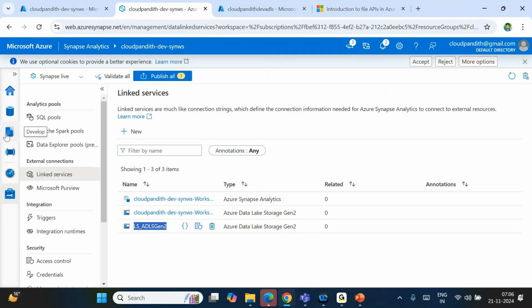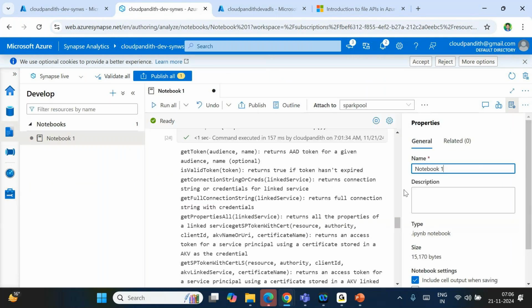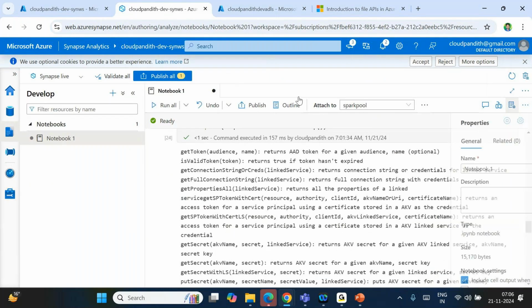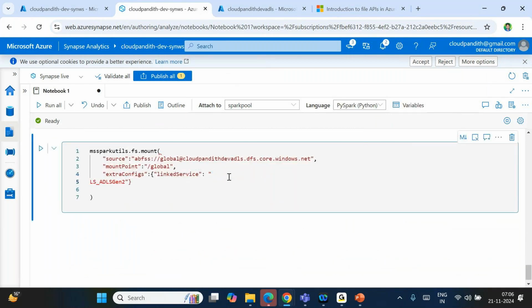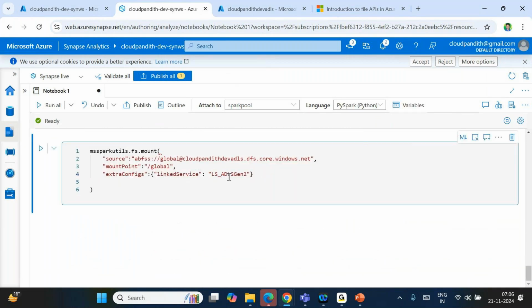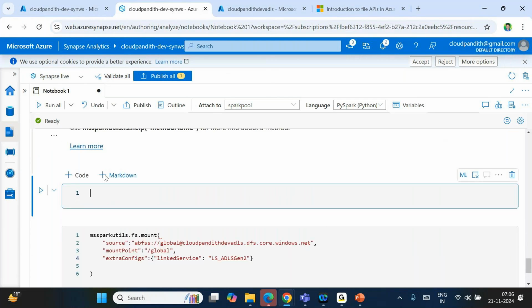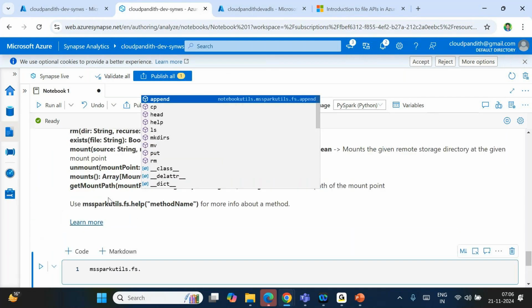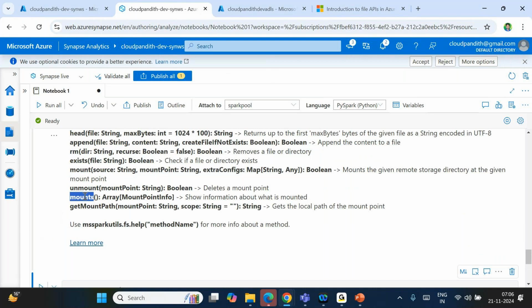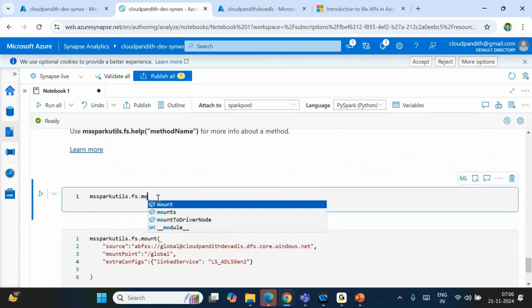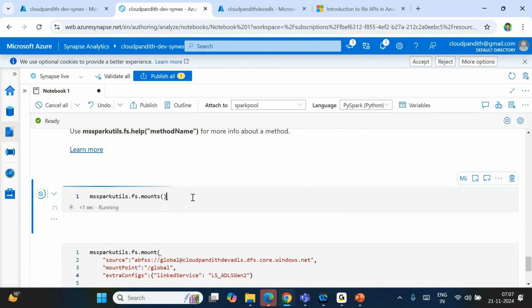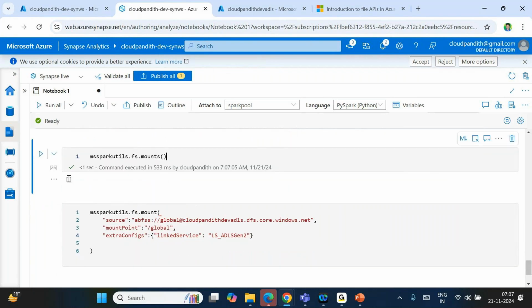Go to develop. So within this notebook, what you need to do is come down. Here you need to put your linked service name. This is the linked service name. But before I move on to execute this, I want to check, is there any existing connection? To check existing connections, use fs dot mounts. It shows the information about what is already mounted. Let's see, is there any mount point? Currently it is saying there is no mount point.